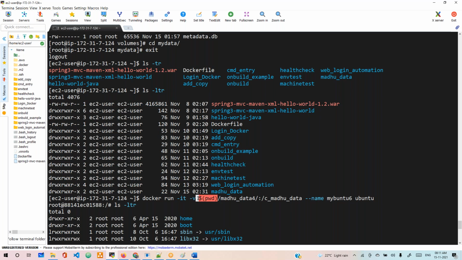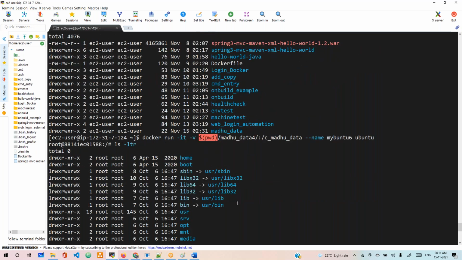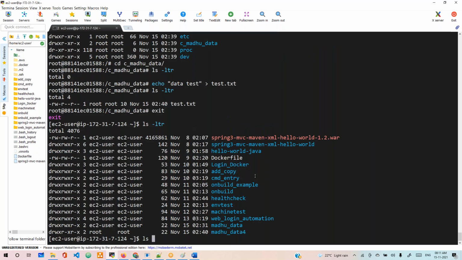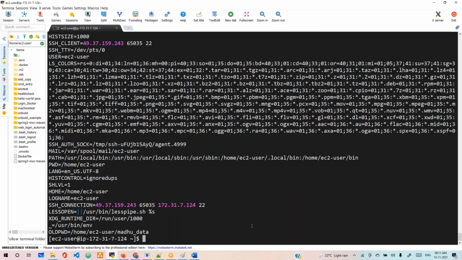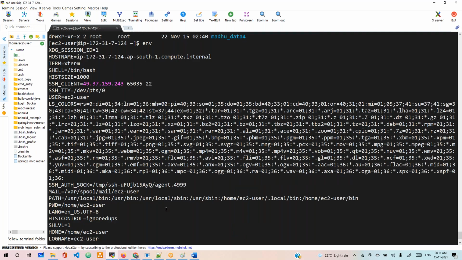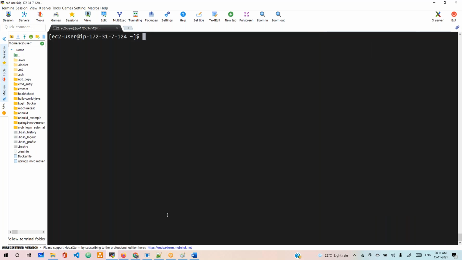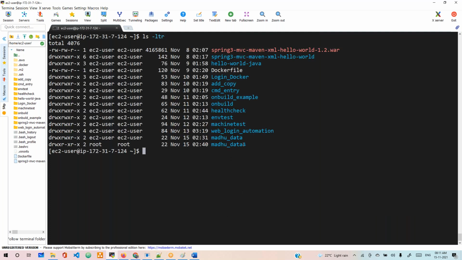Understand, right, what I mean, guys? It is not stored inside the Madhu data, it will be stored in the new one, again this Madhu data 4. Now whatever volumes we mentioned, that will be stored here. Madhu data 4, it is not stored in the Madhu data. Is it clear, guys? Clear or not? Any confusion? Madhu, instead of that PWD variable, we can give the full path, right?